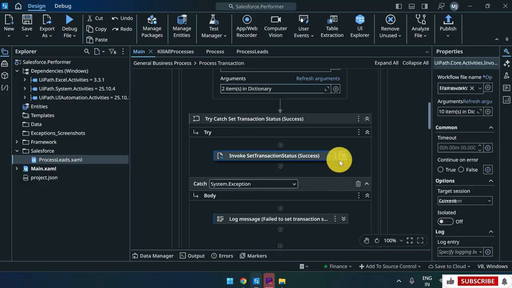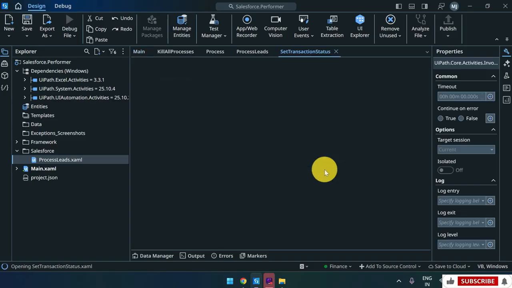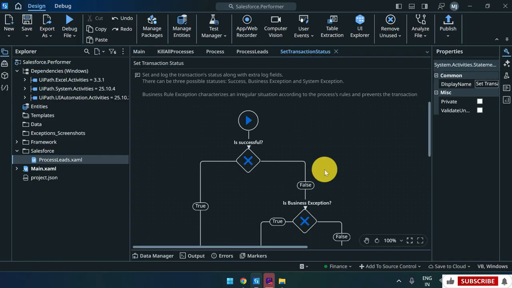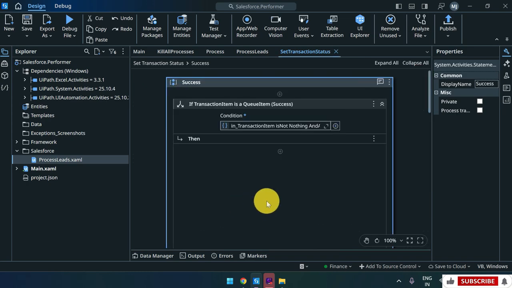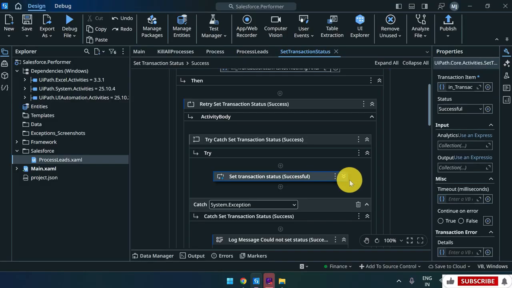But in this, if you see, this is the workflow. If you open it, you can see number of logic here. If it is successful, it's marked as a successful. If it is an exception, it depends whether it's business or system exception. If it is business rule exception, go to here. Otherwise, go to the right side. When I open this one, you can see set transaction status. If you click on this, you can see status marked as a successful.